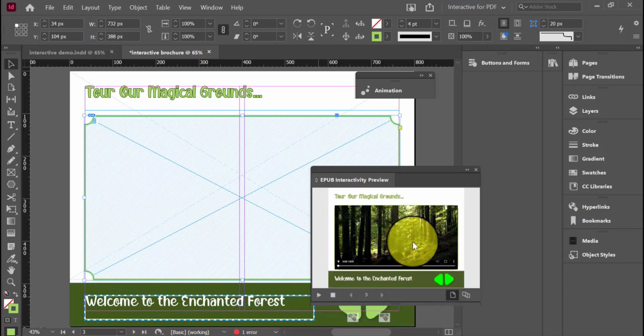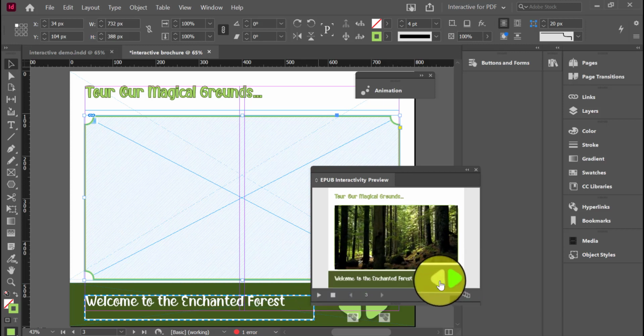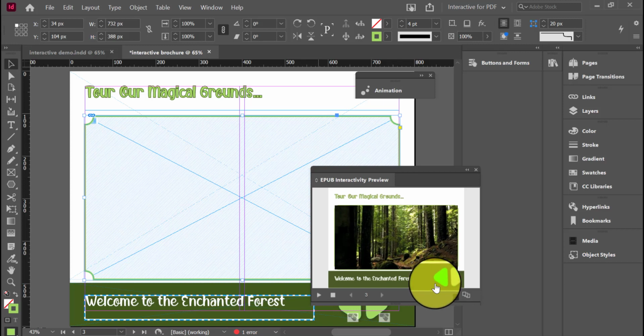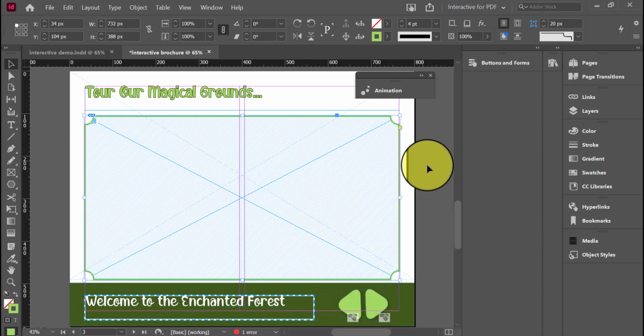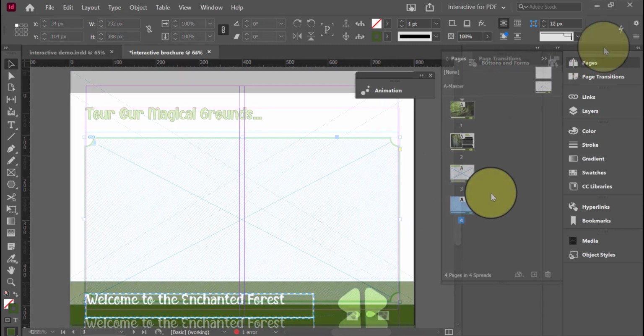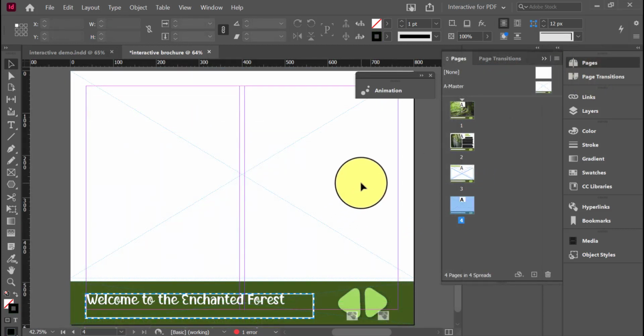And I can see that the video was placed perfectly. Let me just preview the navigation buttons too while I'm at it, so I can see they're active. All right, on to the next page. For my last page, I want to add some fill-in buttons.